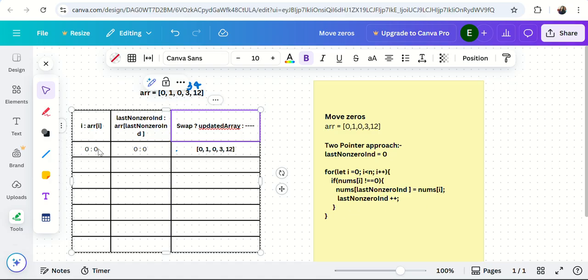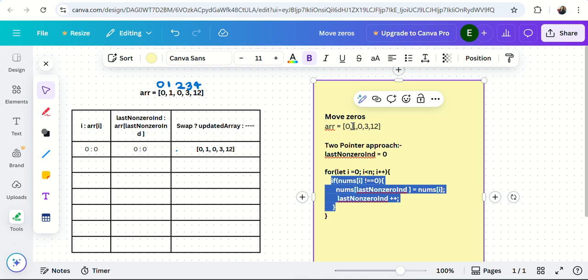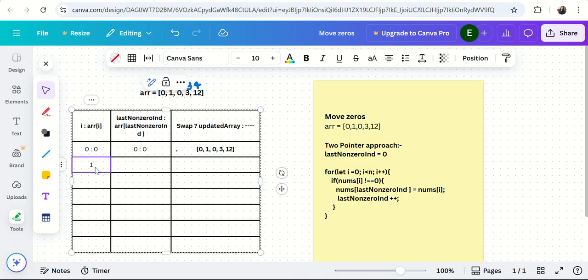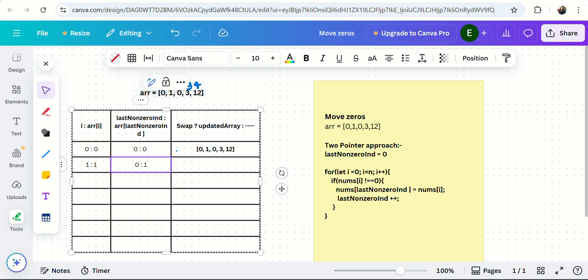Now, since this is not a non-zero element, what would happen? It will not enter this condition, so a swap is not going to happen. Now I will increment, and the next element is 1. At first index we have found 1, so it will check whether nums of I is not equal to 0. Obviously it is not equal to 0. So at this point we are going to put 1 at the 0th index.